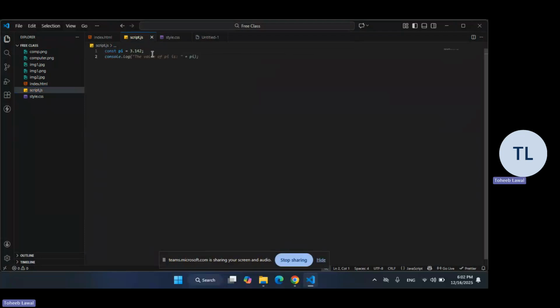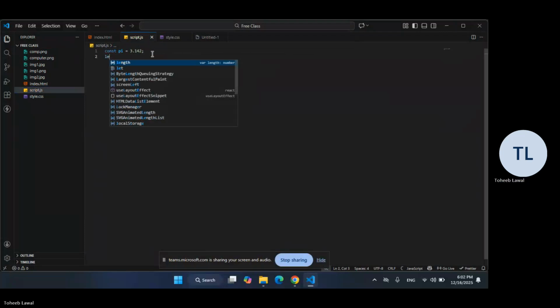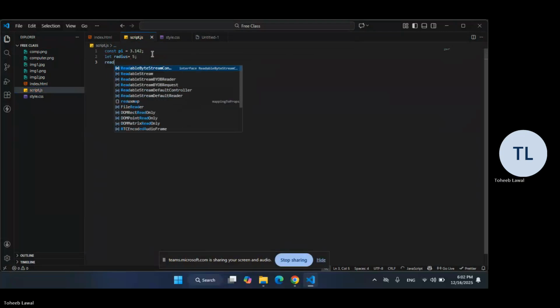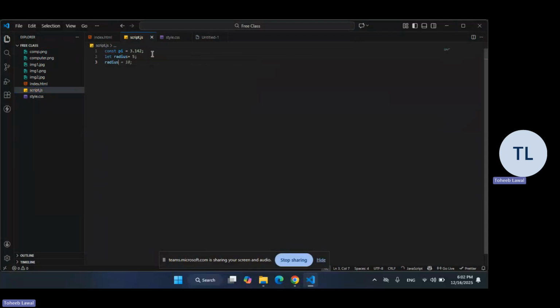But we use let, for example, let radius equals 5. You can later update radius. Radius is now equal to 10. So the value can change, and we use let in that case. But if the value is not changing, we use const. All right.